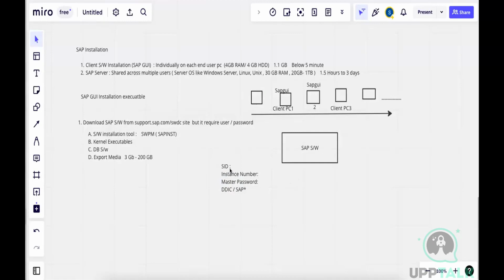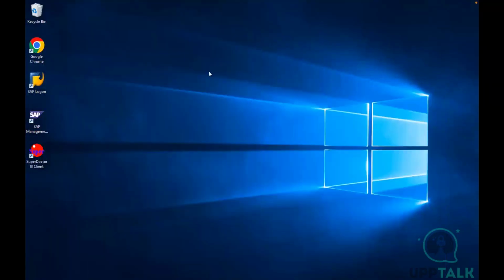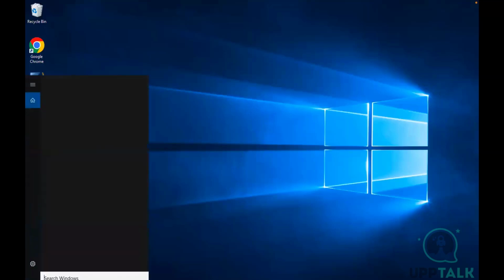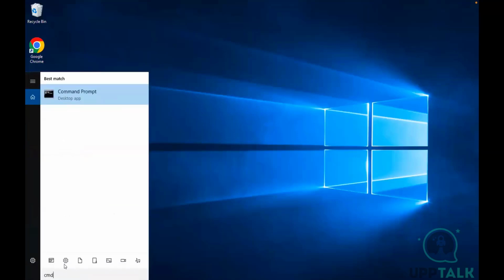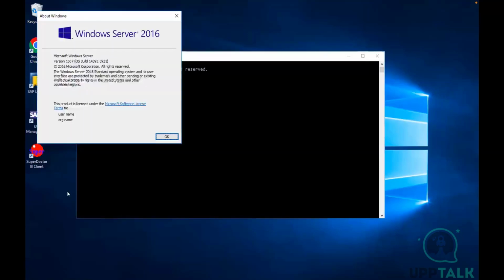So before installation, we have to decide what would be our system ID, what would be our instance number, and we have to make sure how much RAM we have. Are you able to see how much RAM is required to install the SAP system? 30 GB RAM. So first, I will check whether I can install the SAP system here or not. How to check what is the Windows version? WinVer. Are you able to see what is the Windows version here?